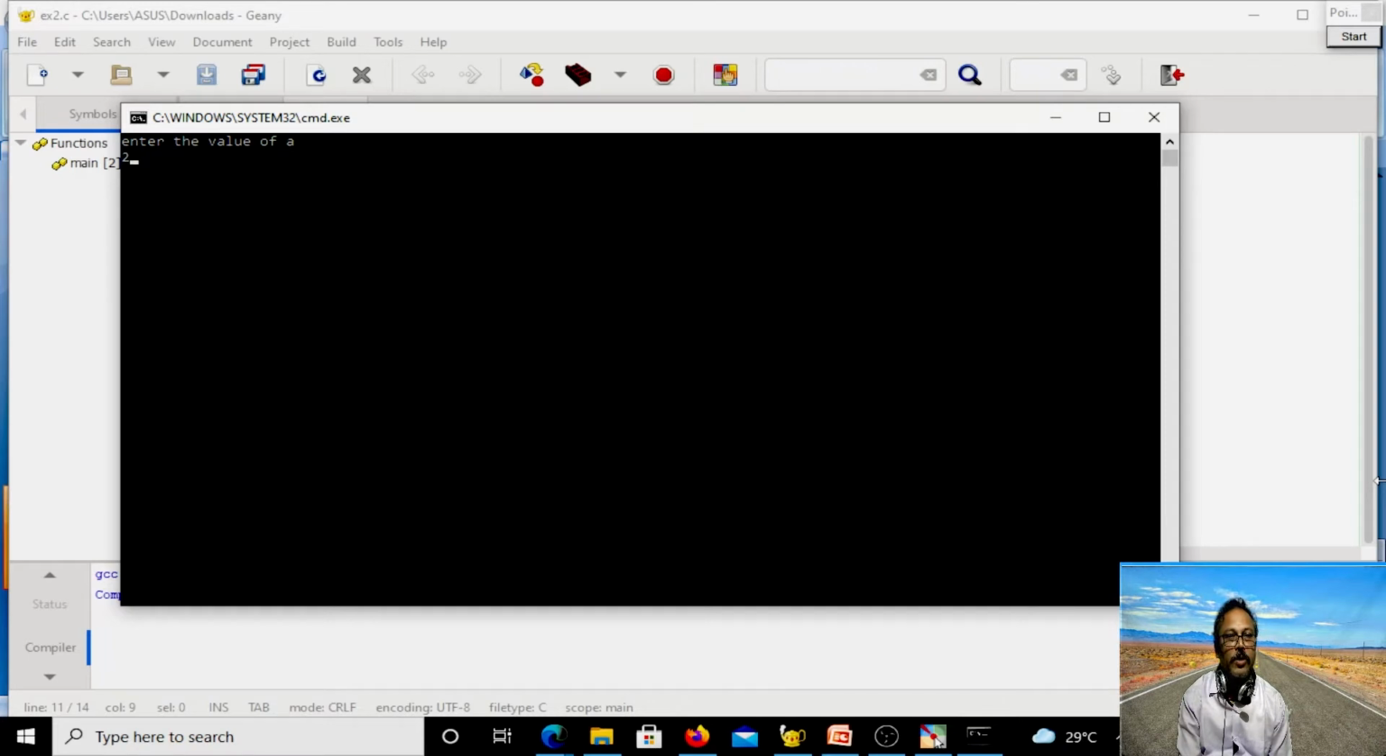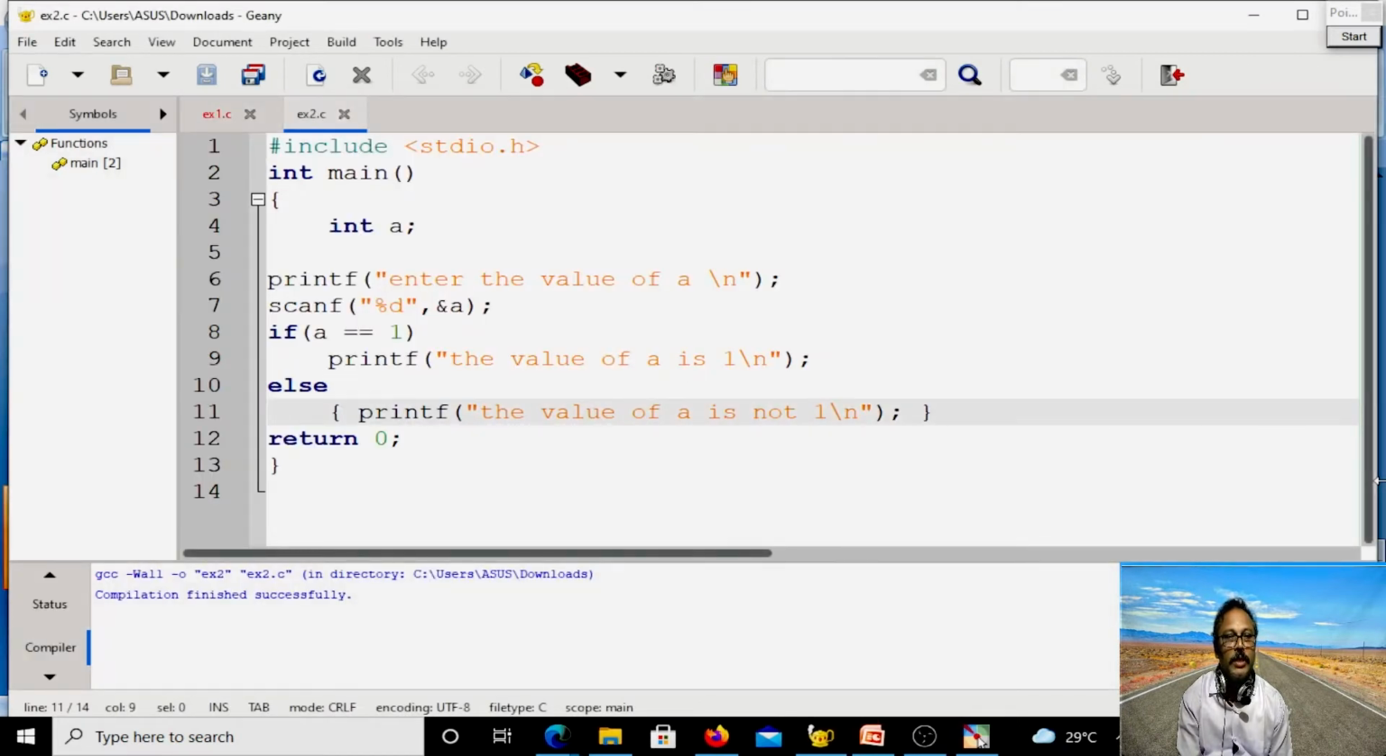So if A equal to 1, no. Else, what we have to do? The value of A is not 1. So when the value of A is equal to 1, this statement is executed. Otherwise, the value of A is not equal to 1; A can be 2, 3 or whatever, and in that case this statement will be executed. So that is the if else part.